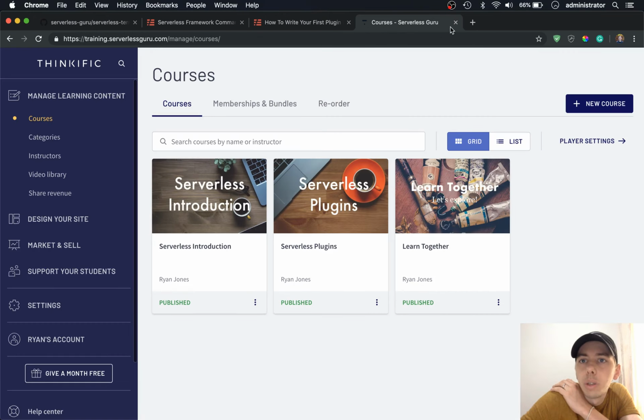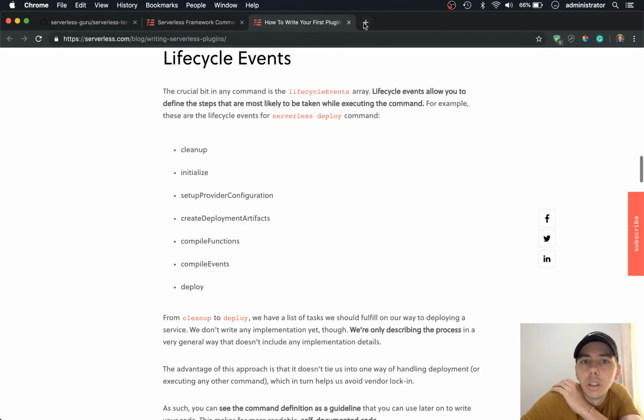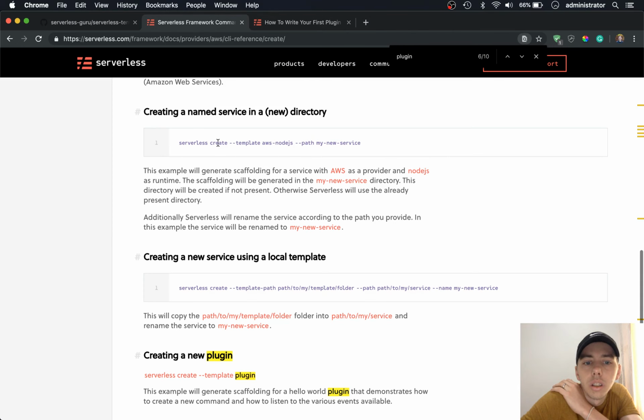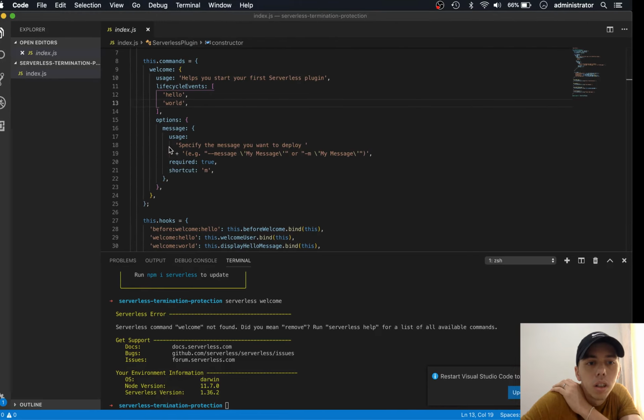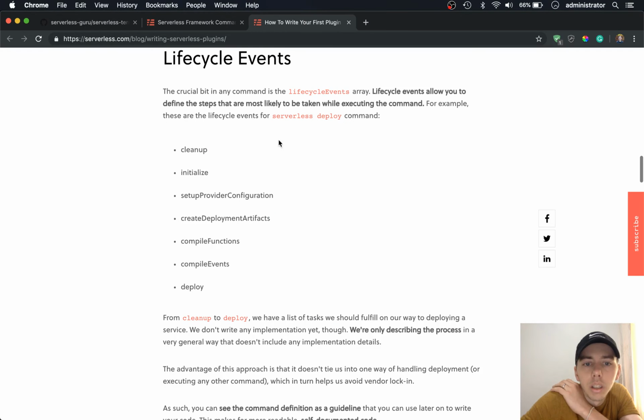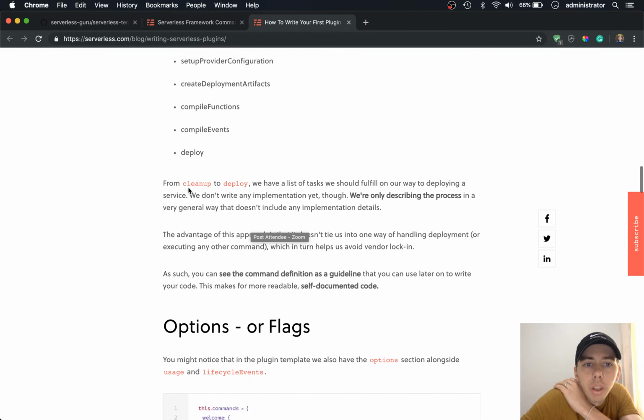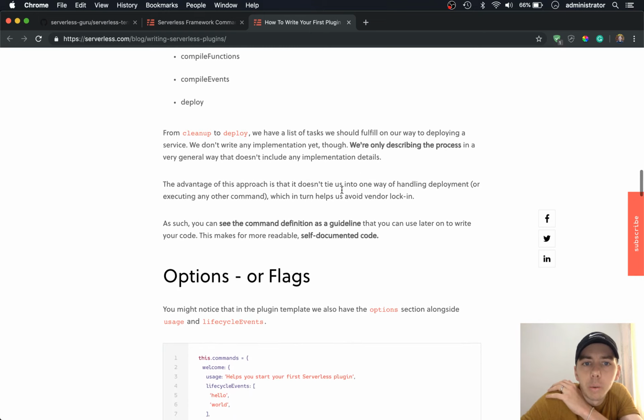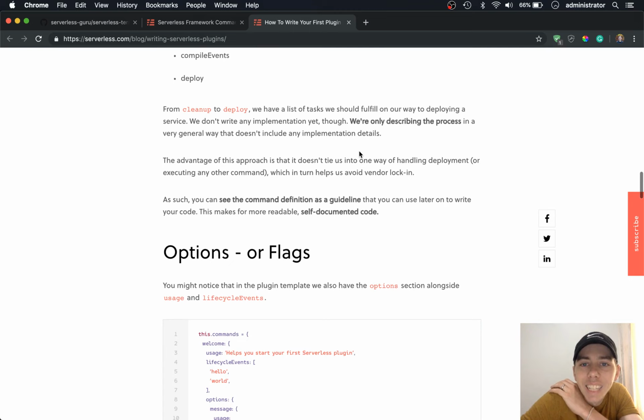And let's go ahead and switch off of this and go over to the article that we were reading. Cool. So clean up and deploy, we have a list of tasks we should fulfill on our way to deploying a service. We won't write any implementation. We're only describing the process.